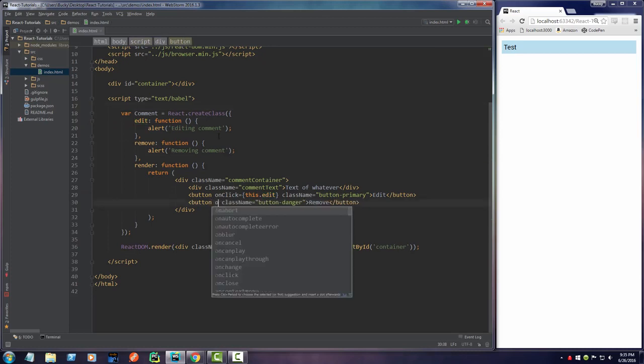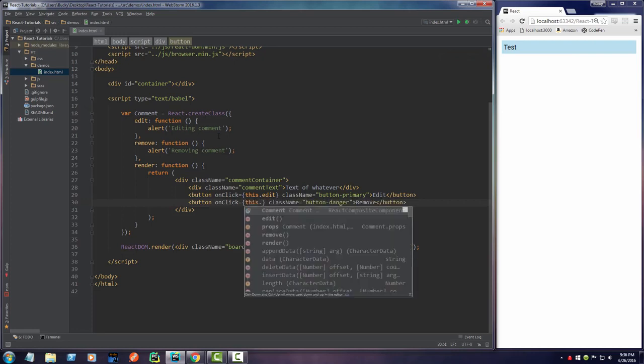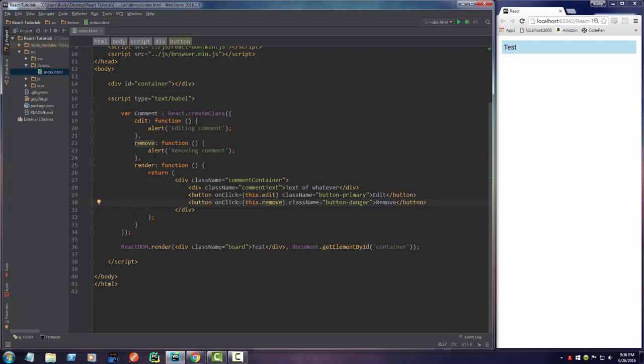Now the same thing with the remove. Whenever you click the remove button, just go ahead and call this component's remove function, or method, I guess it's more technically called. So there you go. And now we actually need to render this.